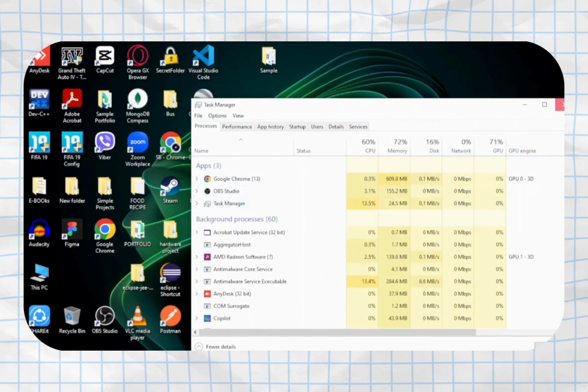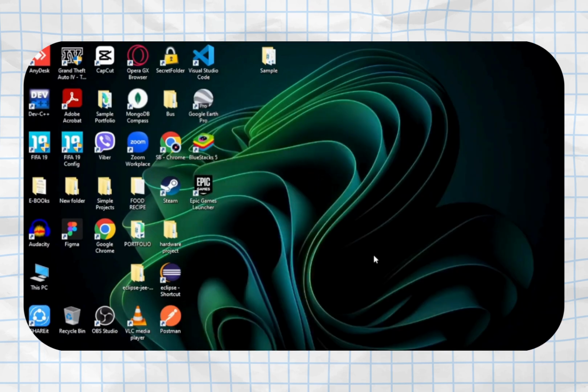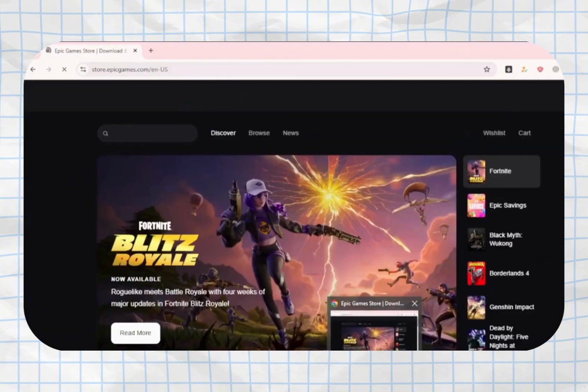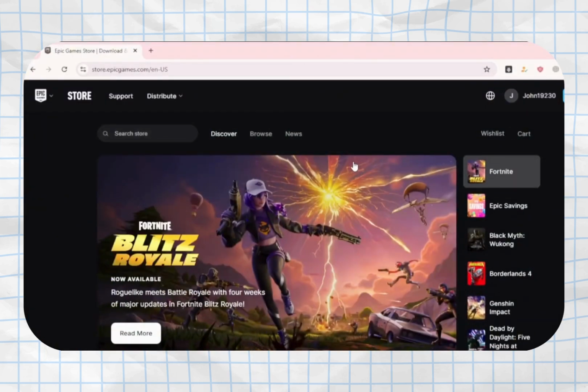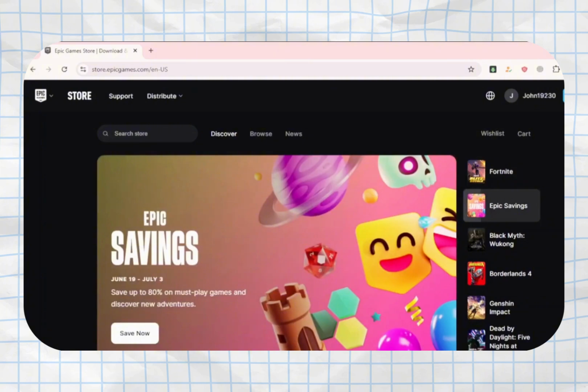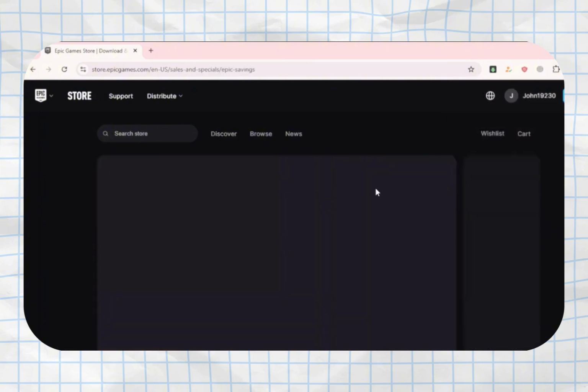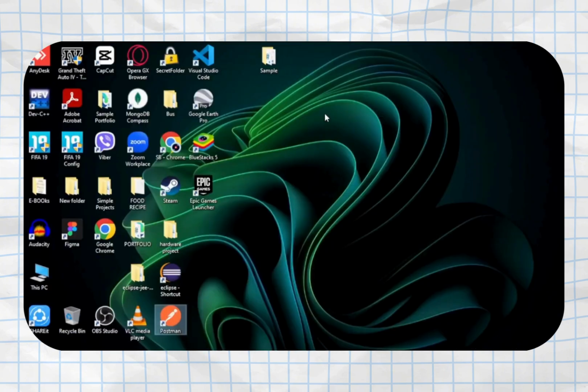After doing that, the next thing you can try, if it's still not being updated, is to head over to epicgamesstore.com. From here, make sure you are logged into your account. Now, simply select the download option and download the Epic Games launcher for your PC. Once you download it, try to reinstall the application itself.